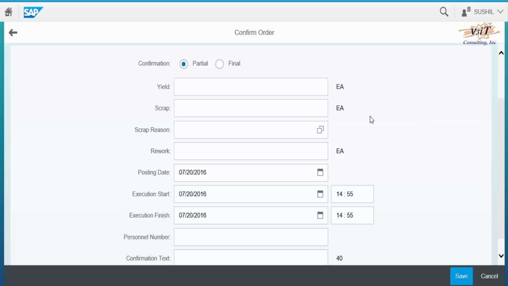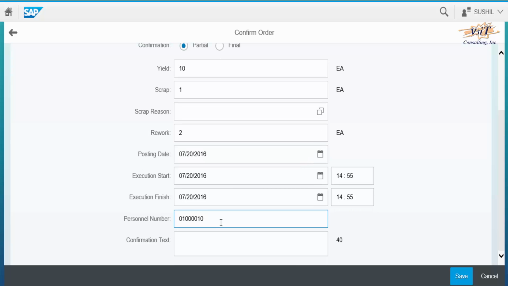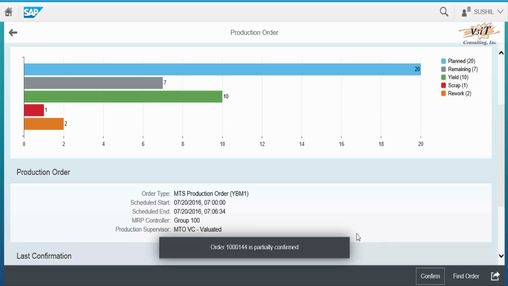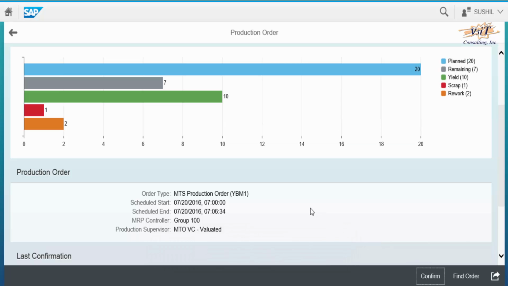For example, here I select partial confirmation. Enter quantity in the yield, scrap and rework fields. Enter the personal number, that is the employee identification number, and text for confirmation. Now choose save. The worker can view the quantity confirmed in the graph, where green shows yield, and red and orange show scrap and rework respectively. The worker can confirm the rework quantity after processing is done for the material or parts.